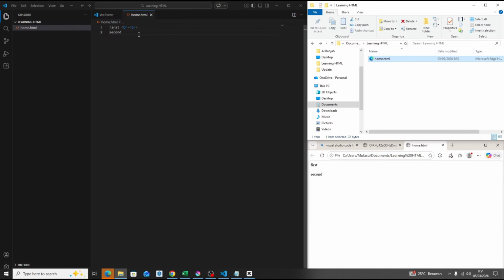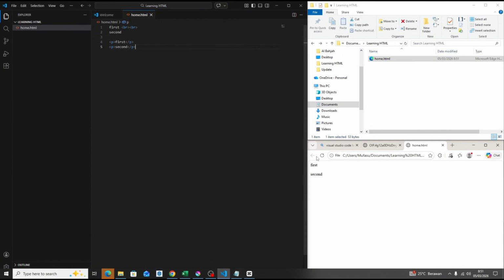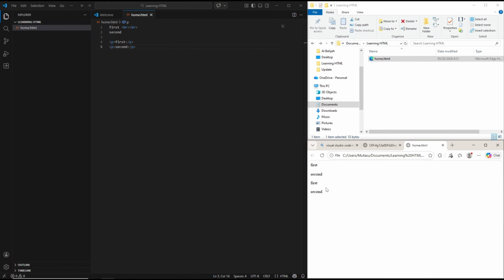Second, we can use the paragraph tag. You can type a paragraph first and the next paragraph again, second. You can save and then refresh to create a blank line.